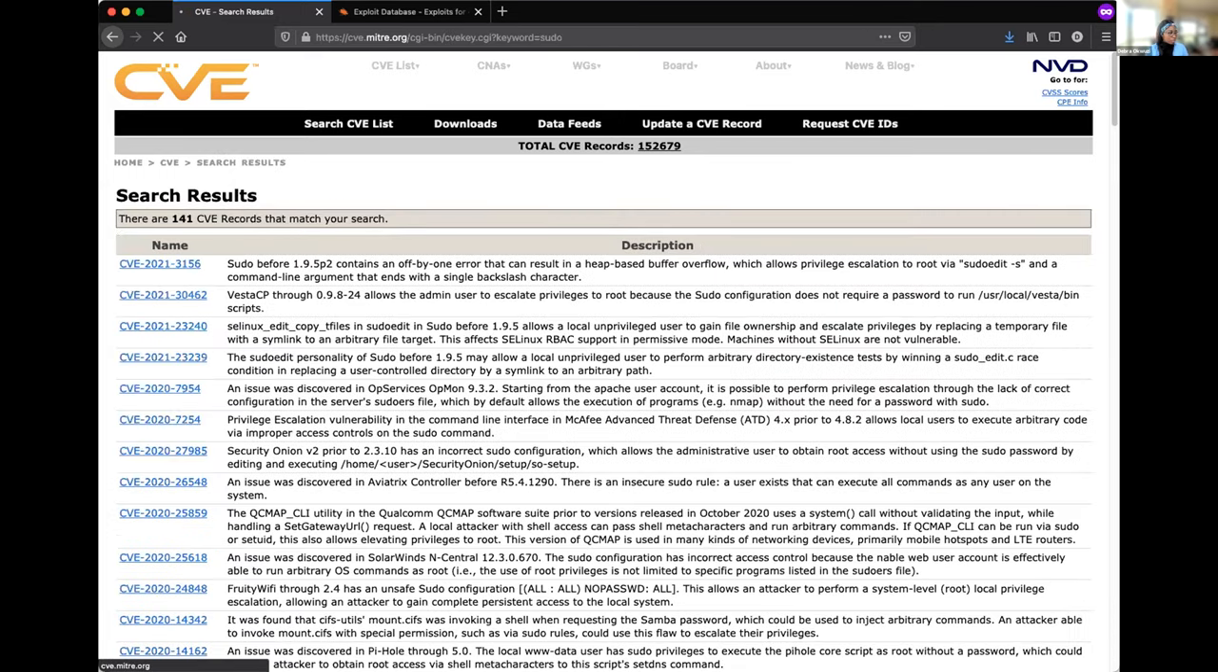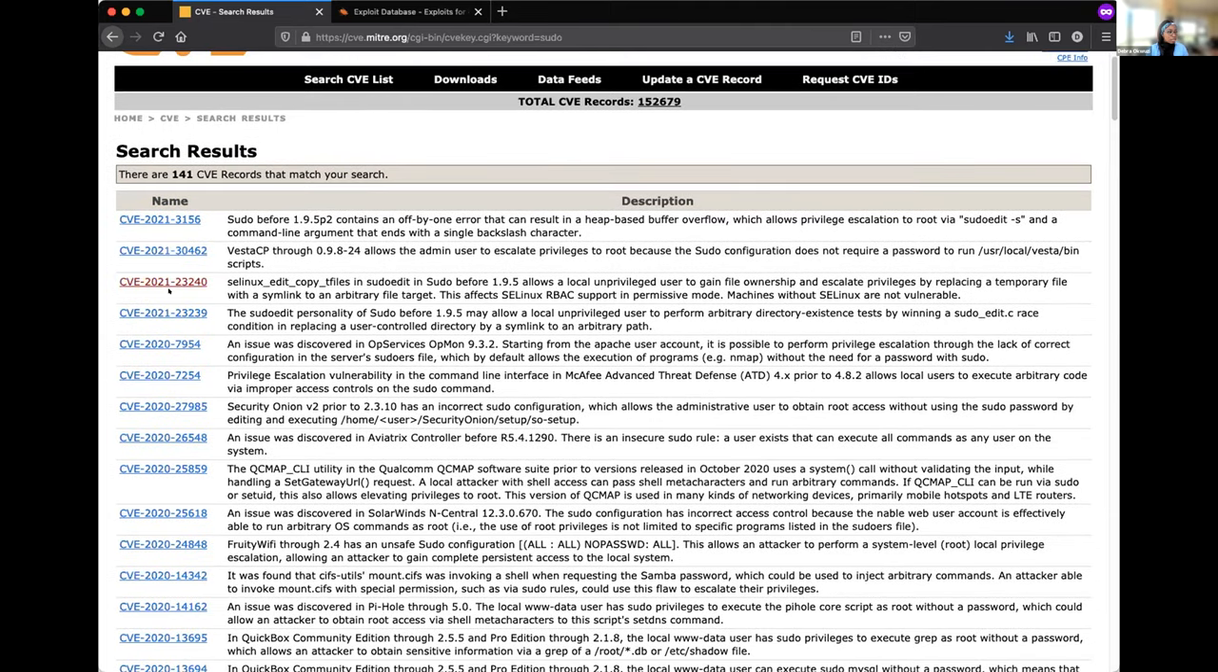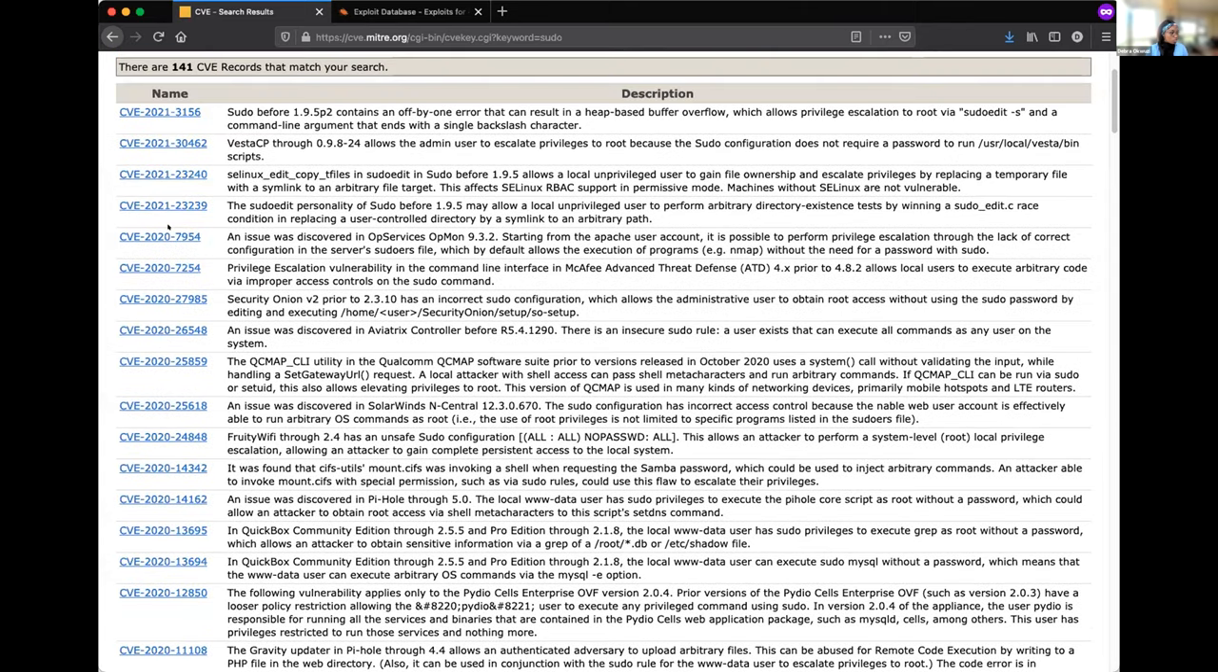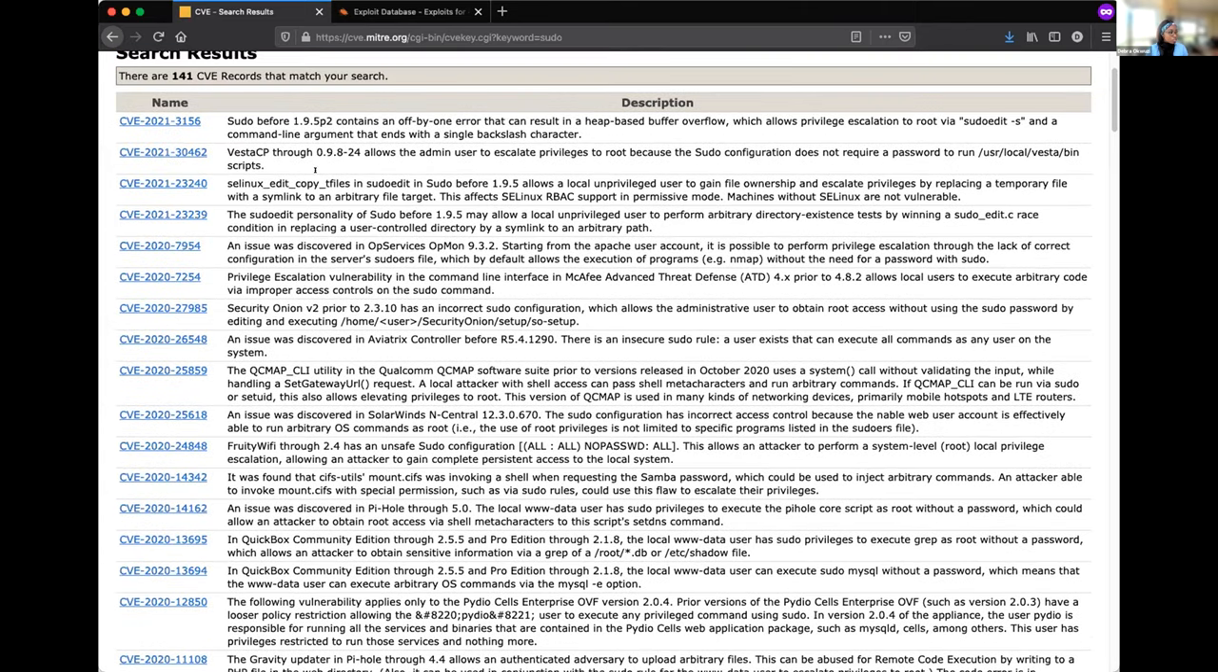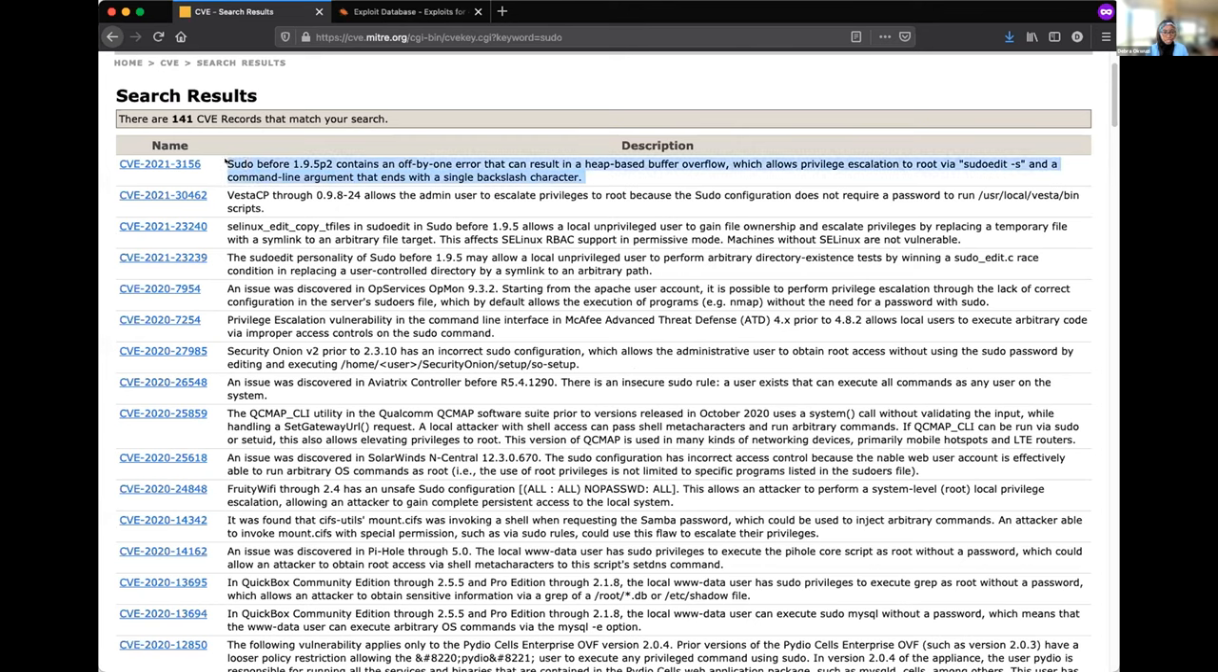I had sudo open, but if we look at quite a number of them, there is CVE-2021-3156. If you scroll down, you'll see quite a number of different vulnerabilities that were identified in the sudo utility. Look at the first one and what it says: the sudo utility before this version contains an off-by-one error that can result in a heap-based buffer overflow, which allows privilege escalation to root via sudoedit -s and a command line argument that ends with a single backslash character. Now, this is a heap-based buffer overflow.